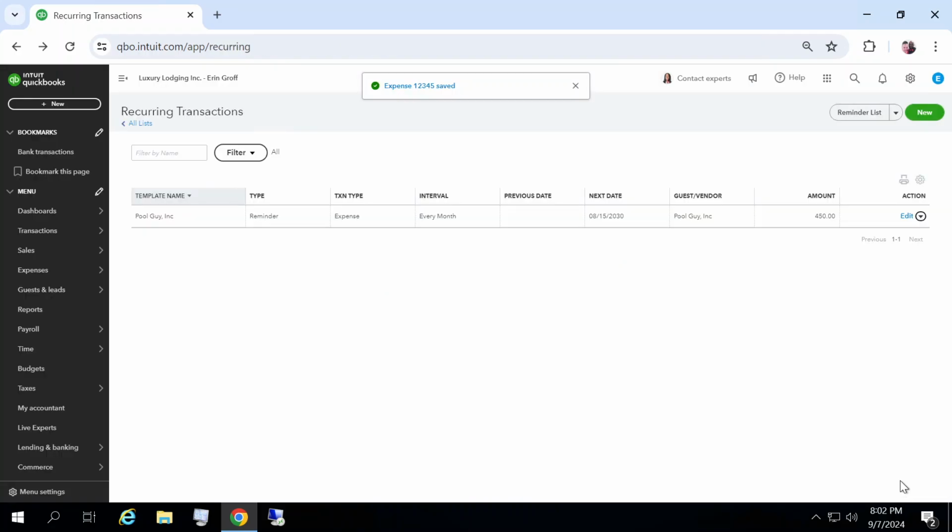When this expense is recorded in QuickBooks, it makes a journal entry. It will debit pool services for $450, and it's going to credit or decrease the business checking account for $450.